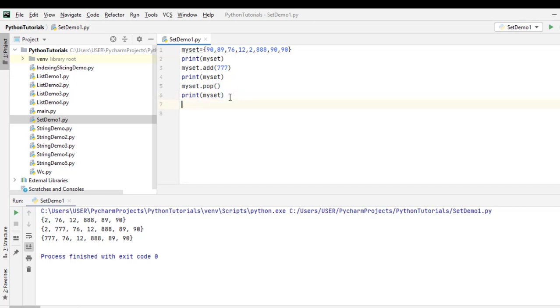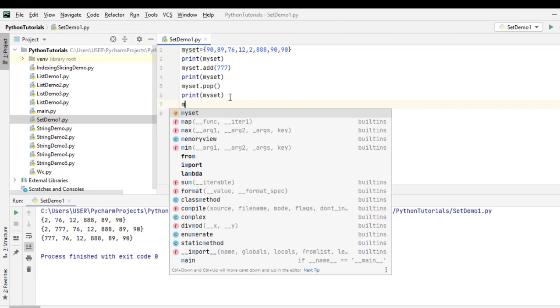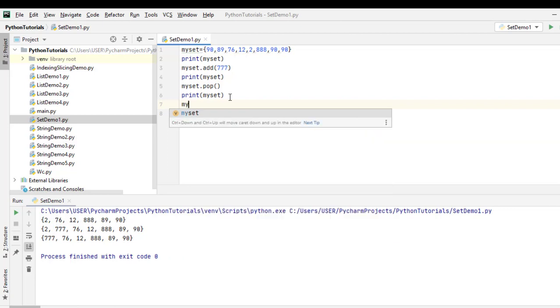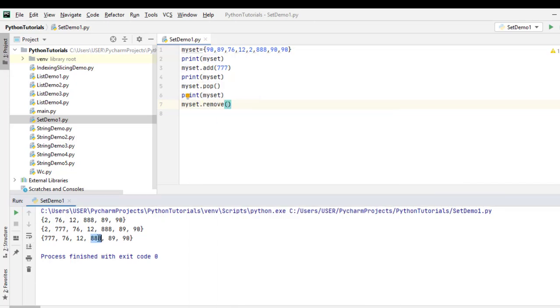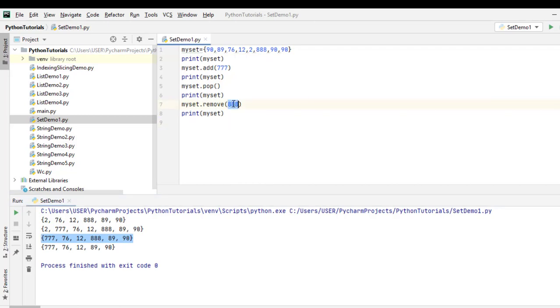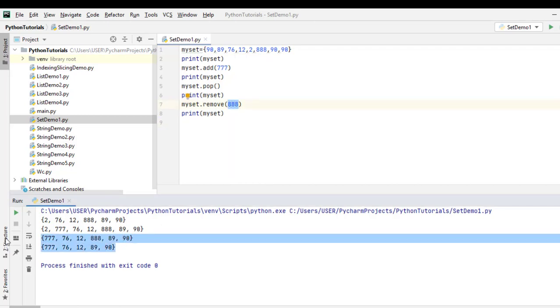Now let's talk about what if I want to remove a specific value, because pop, as I said, does not remove a value from a specific position, right? Because it's random. In our case, let's say I want to remove 888. So using the remove method, I can give the exact value which I want to remove, and this time you will notice it will not have 888. Just observe this output, and you can see this was the last output. The moment I called remove 888, now the 888 has been removed. Okay, so pop removes randomly, remove removes a specific value.